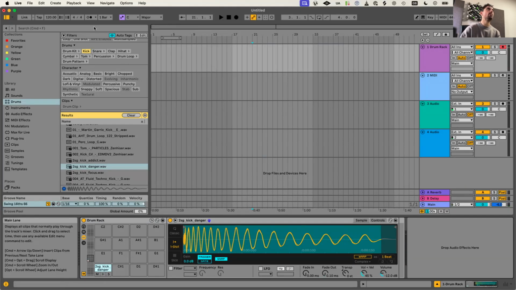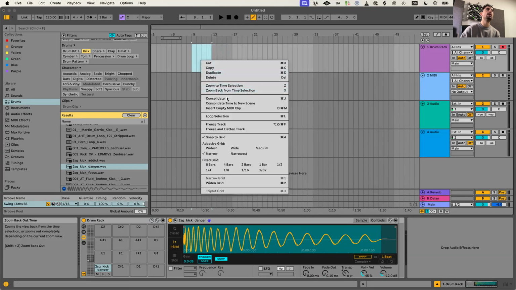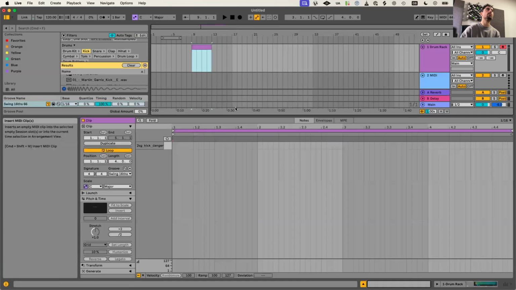Our tempo up here in the left corner is set to 120 BPM, which is a great tempo for a dance music track. I wouldn't change that for the moment. Let's create a MIDI clip so we can record our kick drum into the arrangement. So I'm going to highlight, let's say 4 bars, so 9 to 13, okay? Right click and we can insert an empty MIDI clip. So this is going to create an empty MIDI clip.